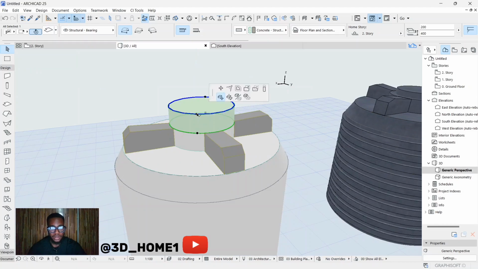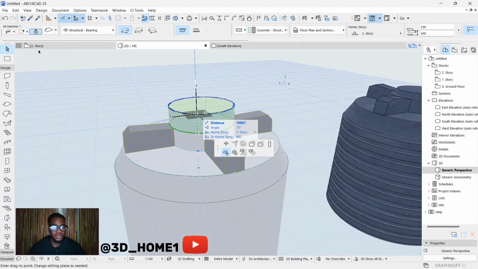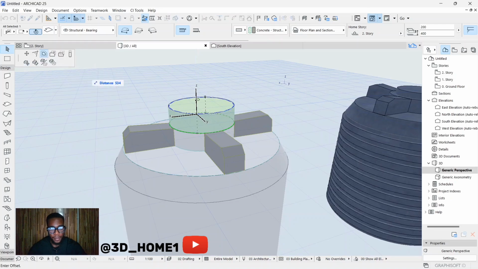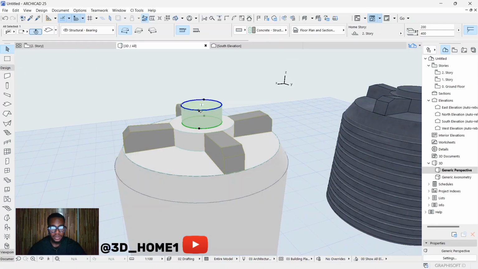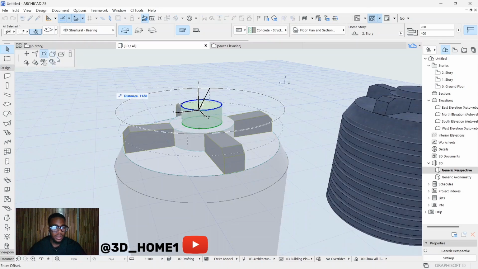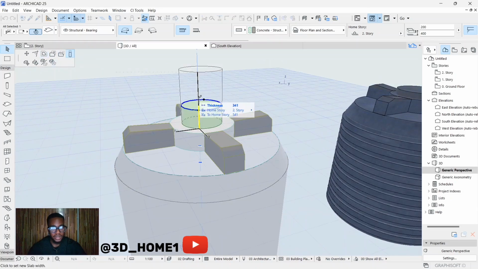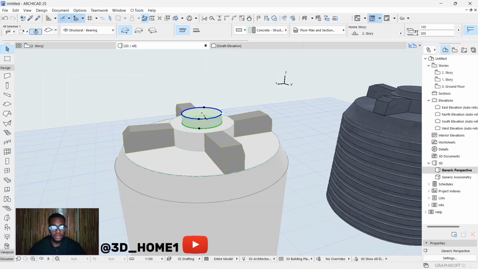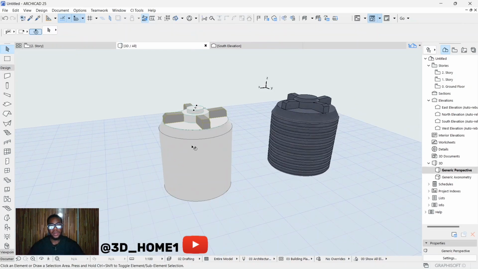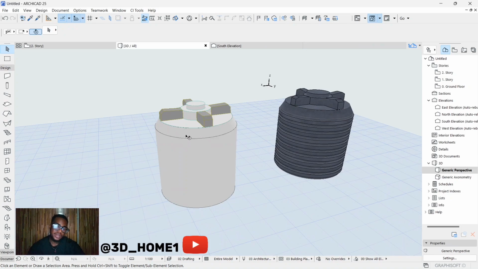Okay, now let's reduce the thickness of this one. This is the main cover now. Okay, this is the main cover. So let's drop it here, and then we're going to reduce this one. You can either stretch it up or bring it down a little. Okay, so now let's change the color before we do any other thing.